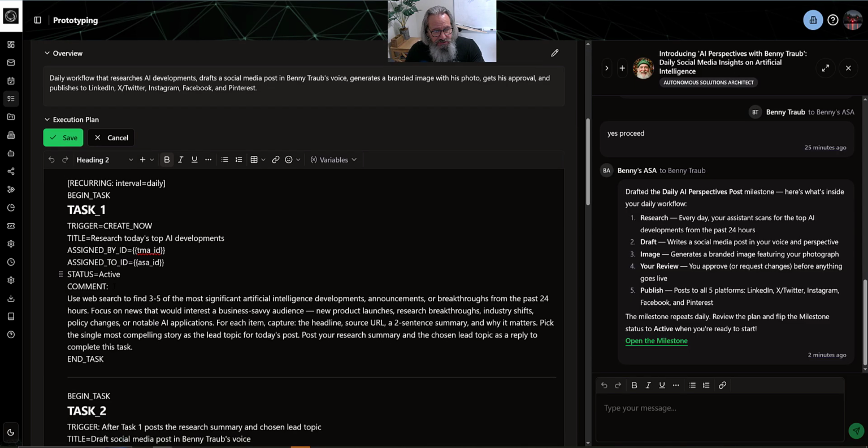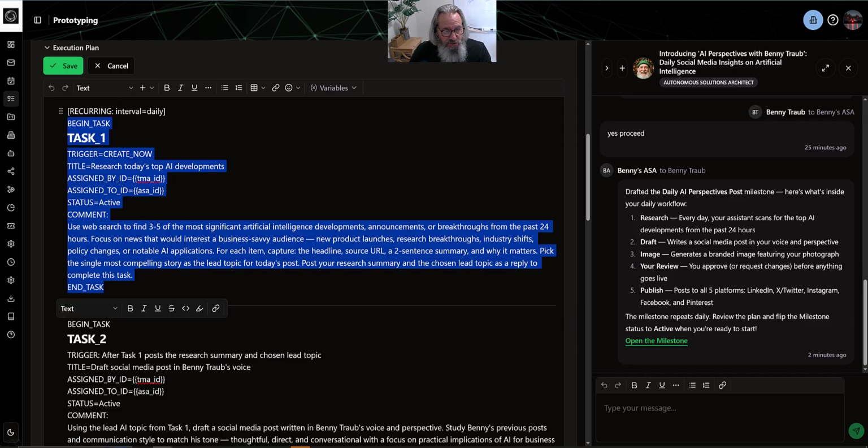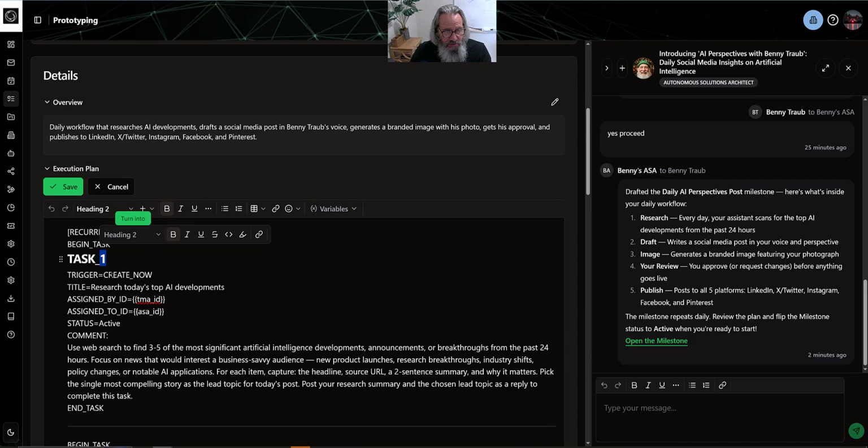So what we'd want to do, if you wanted to create those folders if they don't already exist, you can add another task. You could either copy and paste all this above and then renumber your tasks and have your first one say, create folders. But what I'll do is I'll just tell the architect to do that.